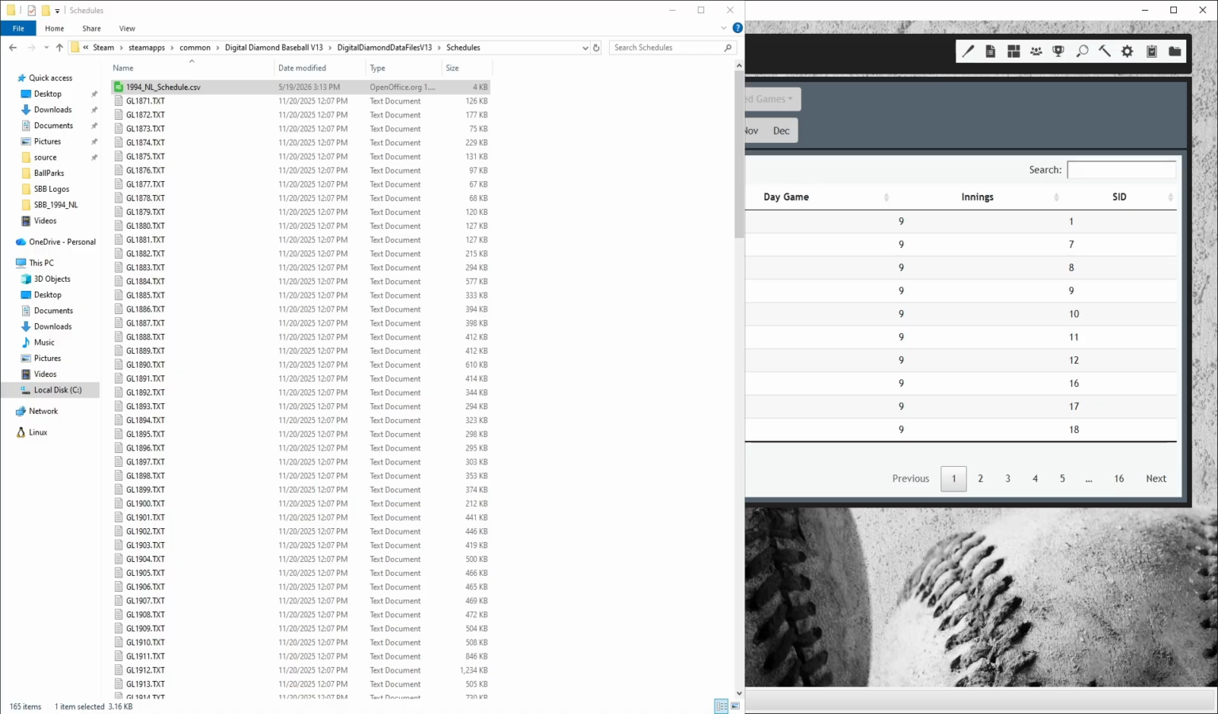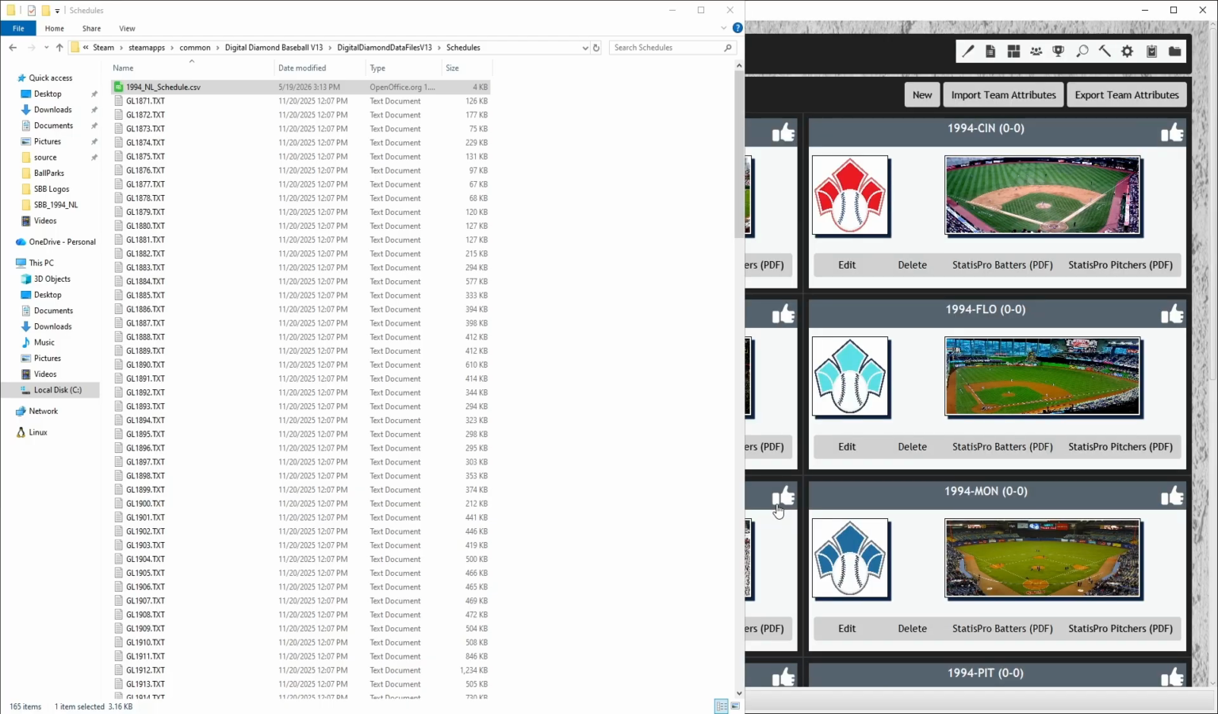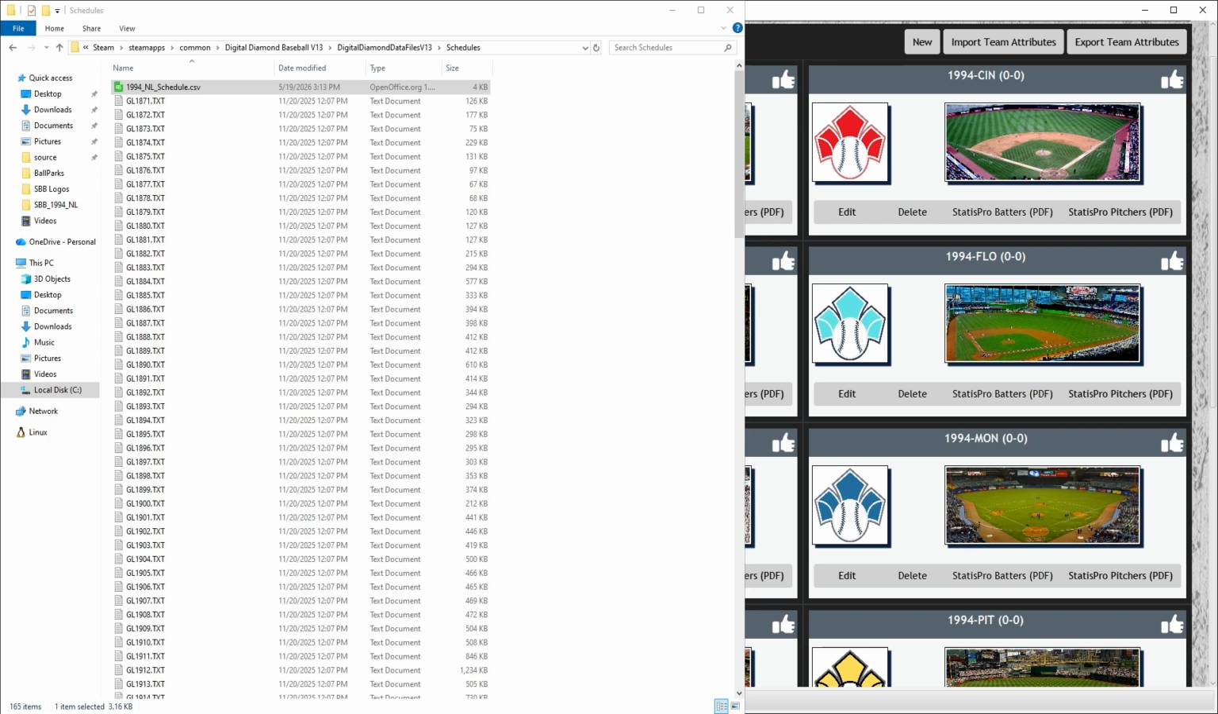So if I go back and look at the team editor, I'll see 1994 dial-up modems. Okay, so what I want to do in my spreadsheet is replace. I just wrote DUM for dial-up modems, but I wanted to say 1994 dial-up space modems. Replace that.